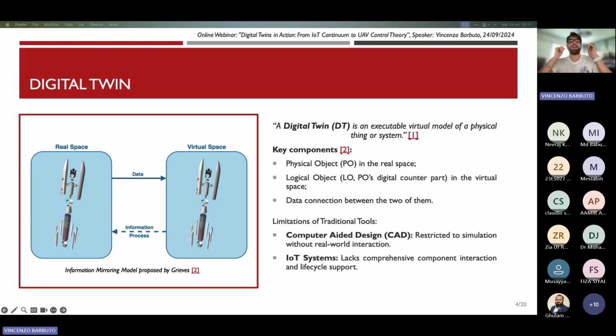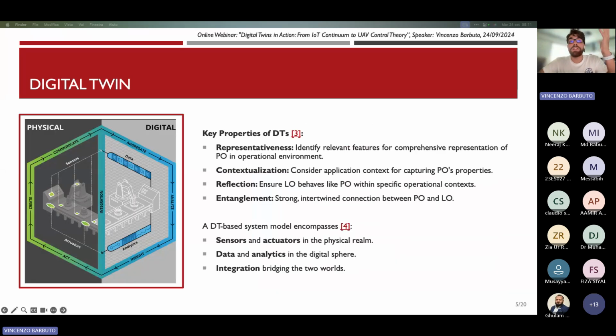Why use a digital twin instead of legacy traditional tools such as computer-aided design or the IoT system? Well, the former, computer-aided design, only lives in the simulation world. There's no interaction with the real object using real-time data to evolve, but only in the simulation world. While in a typical IoT setup, we may have devices that collect data and send data to a centralized architecture, a centralized point, but there is not a lot of connection between the devices at the same level of the system. That's why we introduced the digital twin with key properties such as representativeness and contextualization.